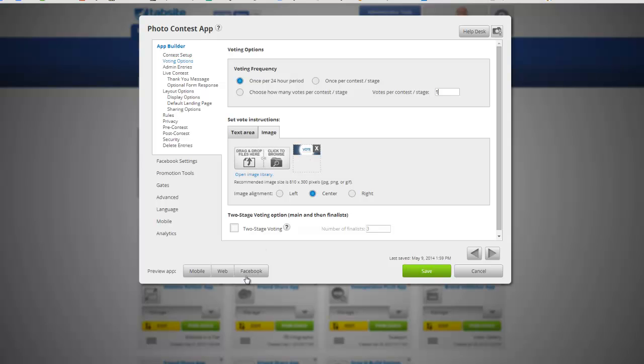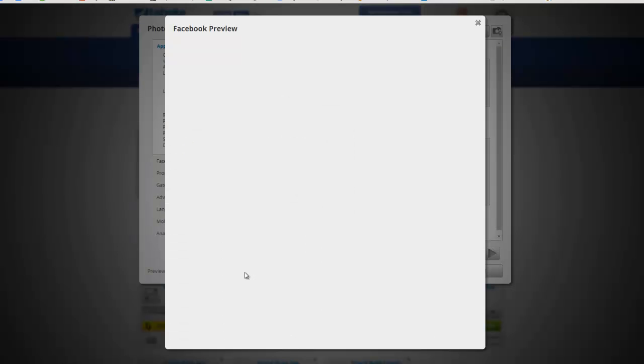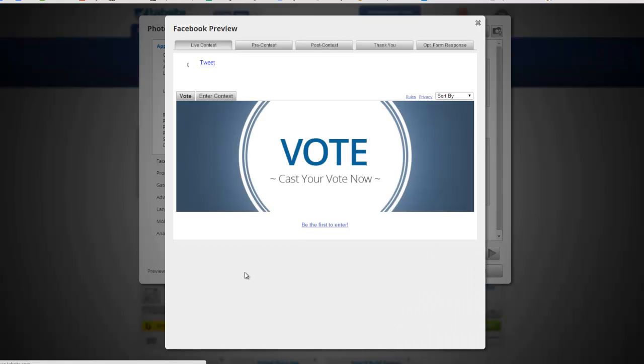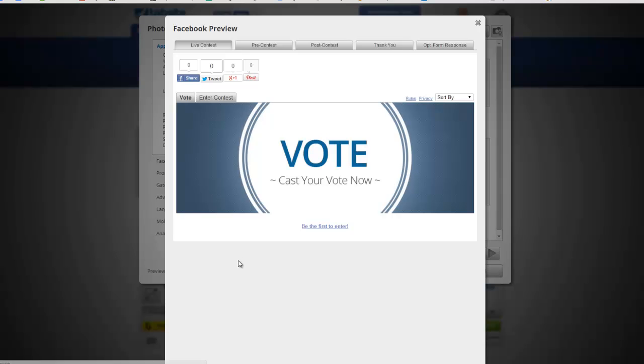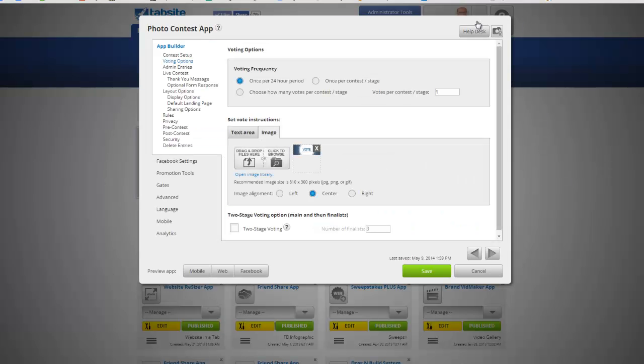And let's just take a look at that image by clicking the Facebook preview. Okay, so this is the default image. Vote, cast your vote now. So you could put your own text or your own image and overwrite ours in there, but that's just a quick example to show you what it looks like. That was the preview option.